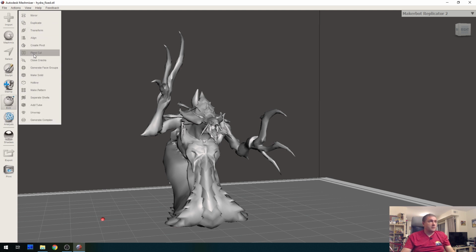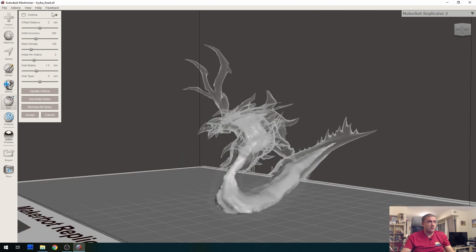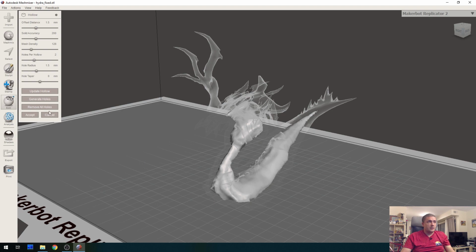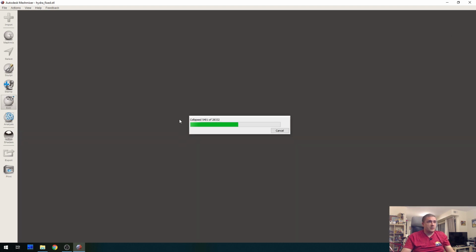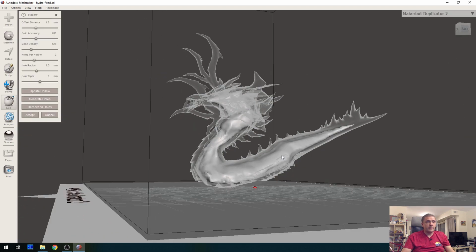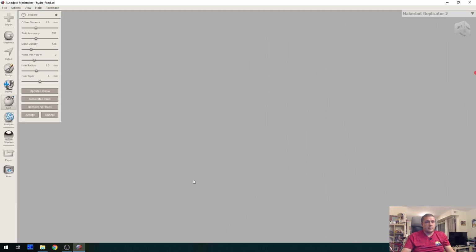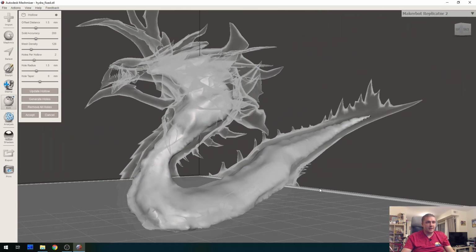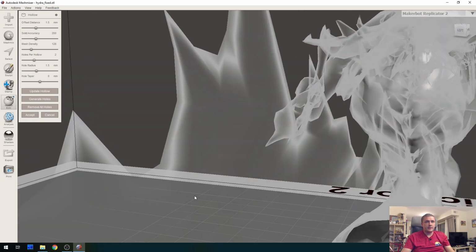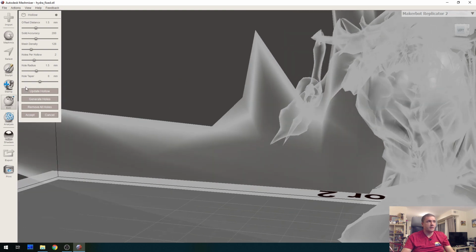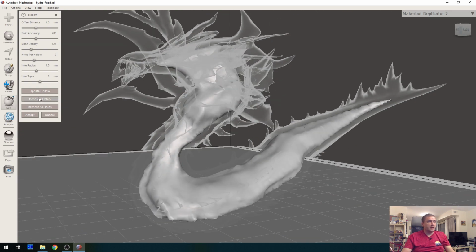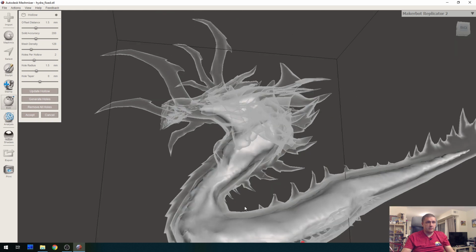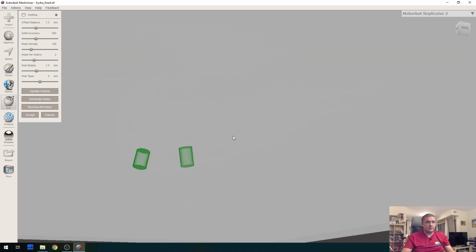Okay, let me quickly hollow this one as well. So 1.5 millimeters. Update hollow. Come on. This is annoying. Okay, you know what? Let me click this generate hole. Well, it put them kind of reasonably.